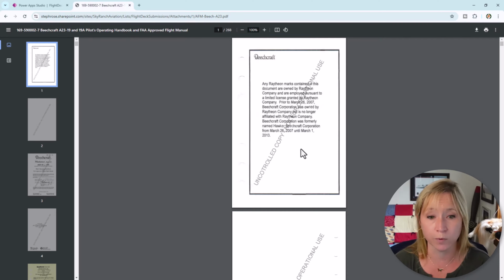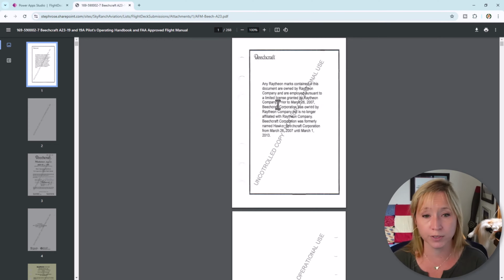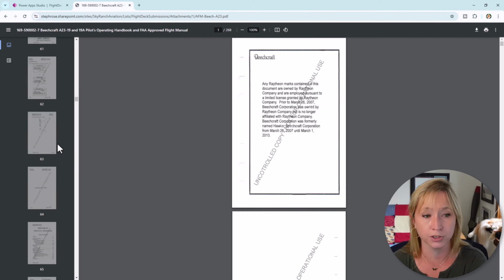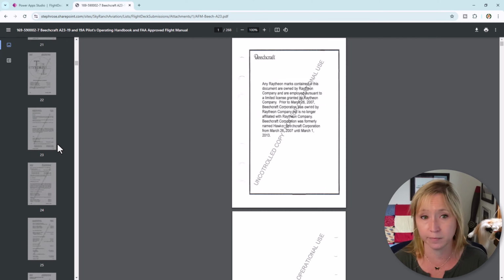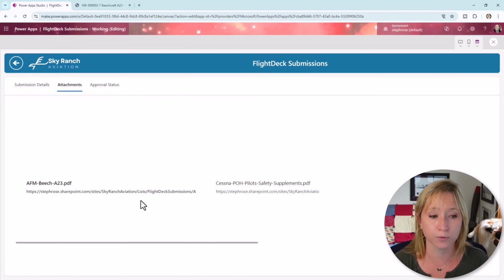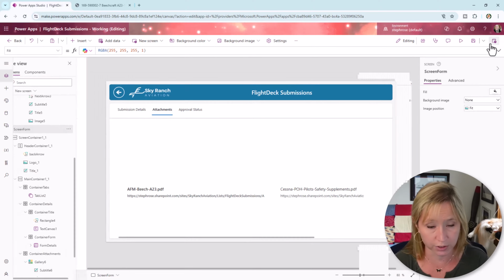But this isn't what we want. What we want is just a preview, the first page. You saw how long this took to load. This is a pretty large PDF. It's 268 pages. We don't want to slow down our app by loading the whole thing. We only want to pull in a preview of the first page of this.